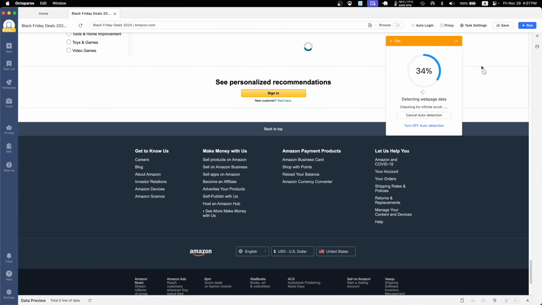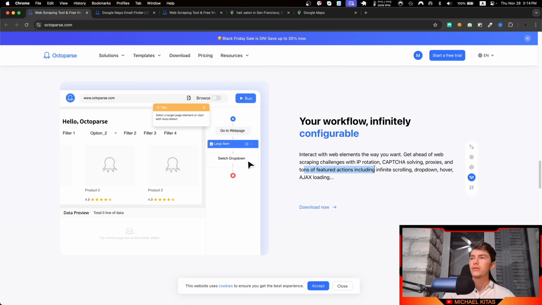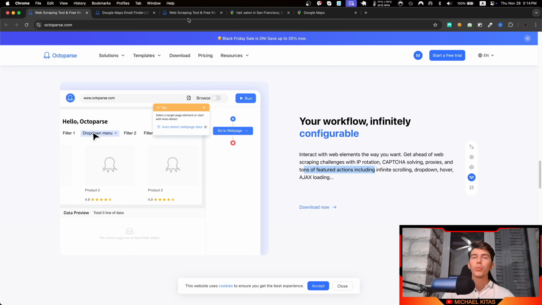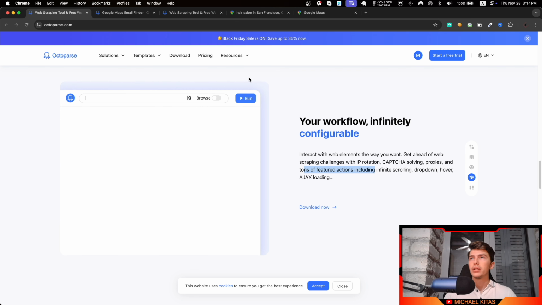It also supports proxies and IP rotation, CAPTCHA solving, and all other actions like infinite scrolling, drop downs, hover, like everything you can do with code, you can do with Octoparse as well. This is why it's great. And again, even if you are not a beginner, if you are tired of writing code, this will save a lot of time.